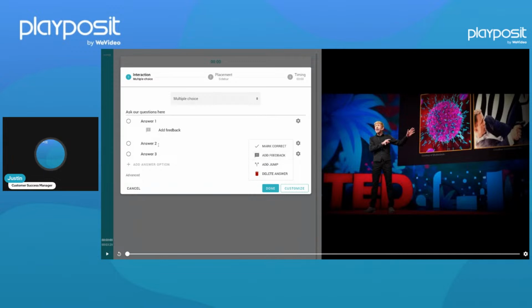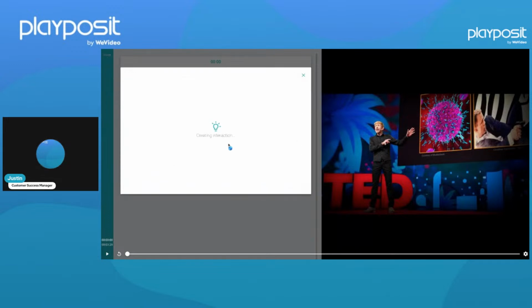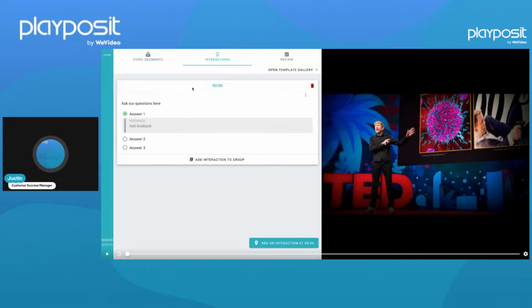You can also, for any incorrect answers, add maybe a jump. And so those jump interactions will help to send students back to the previous interaction or to the beginning of the video, so that way they can either have another attempt or they just need to review this content before continuing forward with the rest of the assignment. Now you can select the correct answer, and from this point we can then move on. And so now we have created our first interaction.